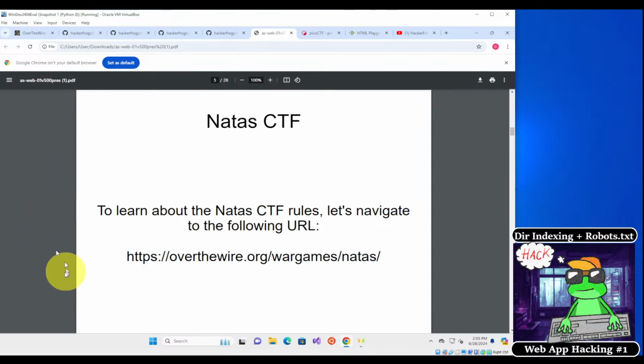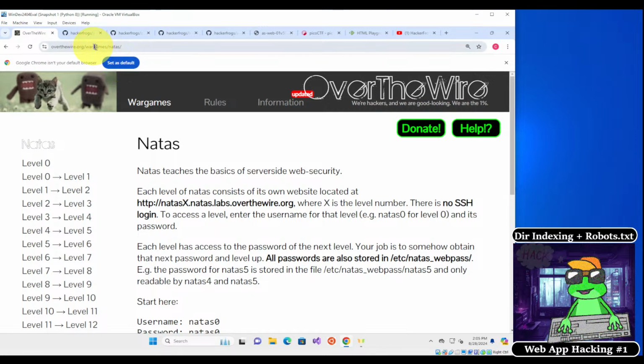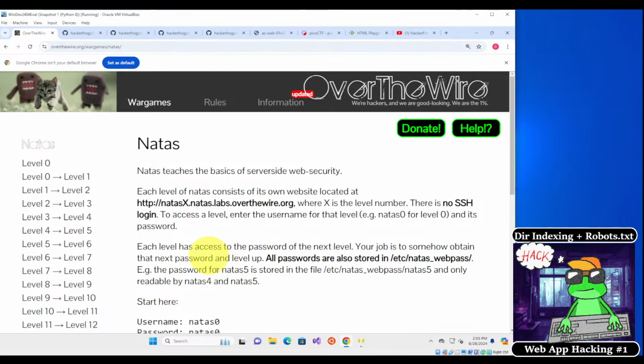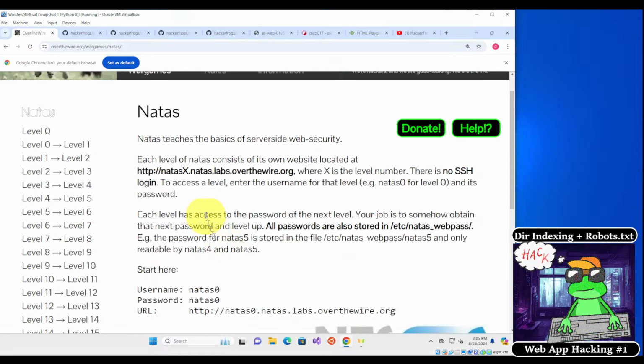What we're going to do is learn about the Natas CTF rules. Let's navigate to the following URL. So it's overthewire.org, Wargames, Natas. Let me grab that link for everybody. And I'm including it in the chat right now. So if you want to take a look, it's just over there. I'm just going to go over this quickly.